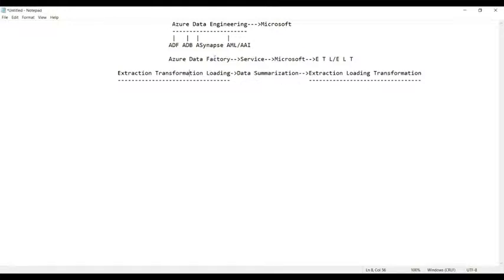So what is ETL? Azure Data Factory is a service provided by Microsoft to perform the job of ETL, that is extraction, transformation, and loading. Whereas between the clouds and on-prem, what is my on-prem? On-prem is nothing but on-premises. It stands for on-premises.